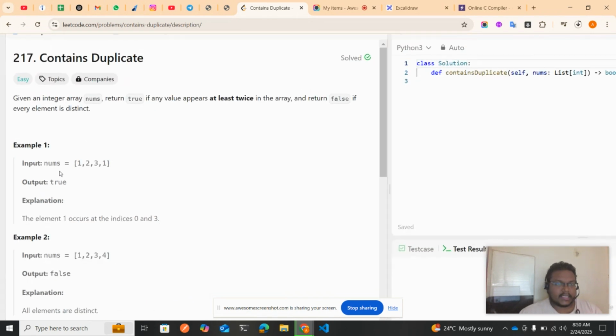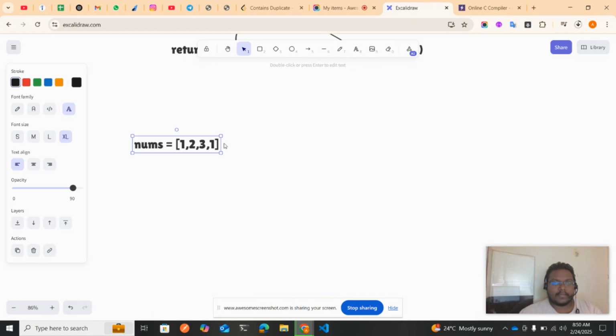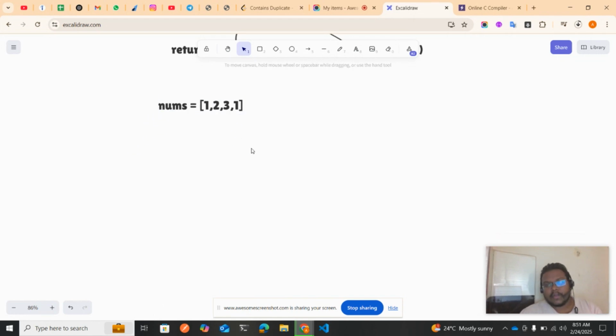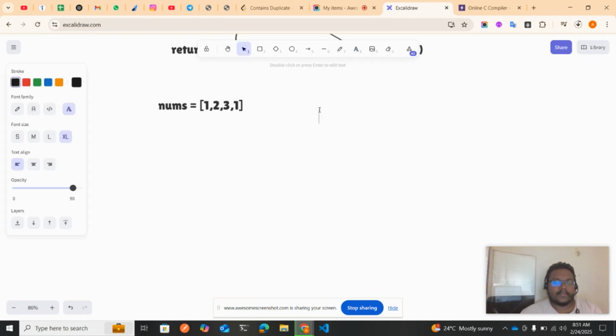Okay, let me grab this and paste it here. So we have this array. What you'll be thinking is, okay, let's sort this array. Your first thought will be, let's sort the array.